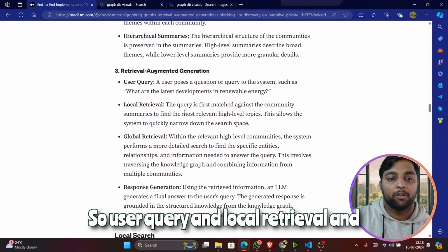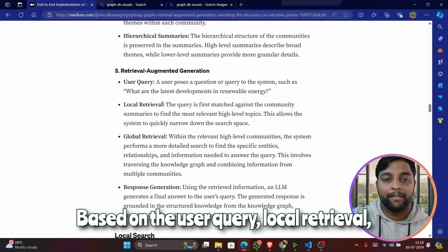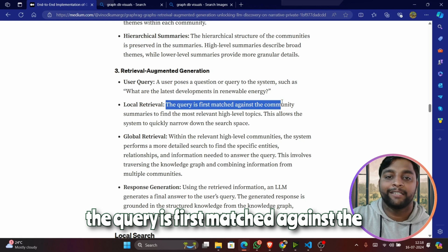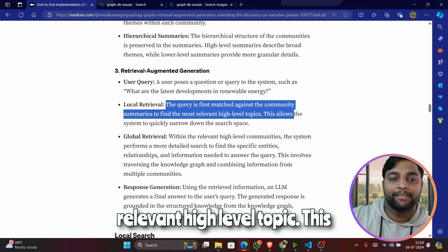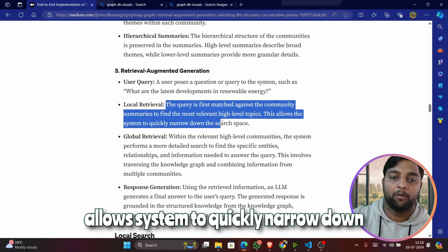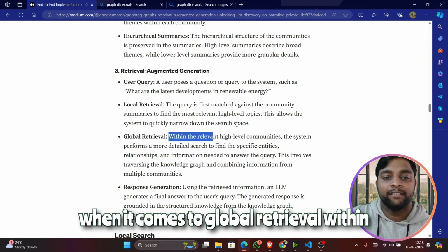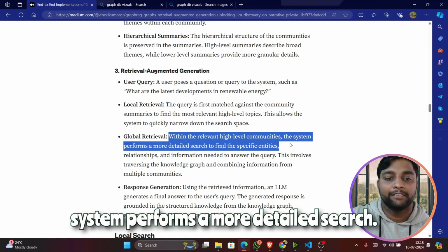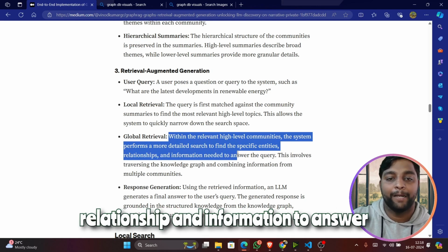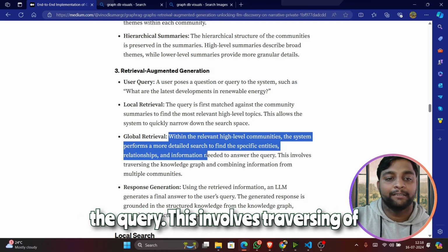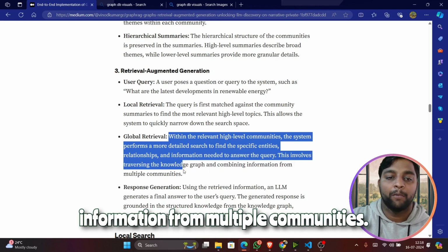So: user query, local retrieval and global retrieval. So what is user query? Based on the user query, local retrieval: the query is first matched against the community summaries to find the most relevant high-level topic. This allows the system to quickly narrow down the search space. When it comes to global retrieval, within the retrieved high-level communities, the system performs a more detailed search to find the specific entities, relationships and information to answer the query. This involves traversing the knowledge graph and combining information from multiple communities.